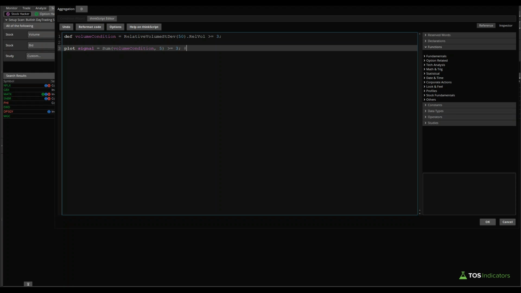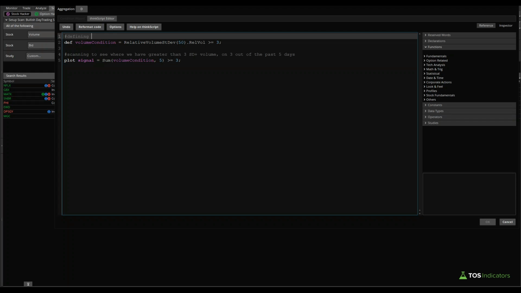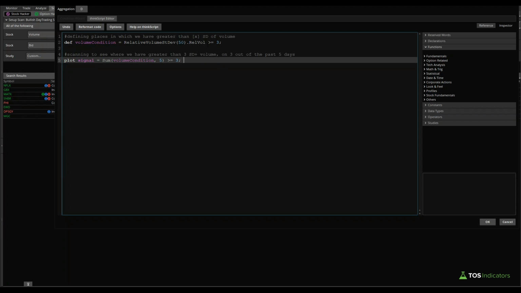So we can even add in some comments here. We'll say something like, scanning to see where we have greater than 3 standard deviation plus volume on 3 out of the past 5 days. And that's how I think you would define the scan in layman's terms. In fact, actually, if we move the comments to above the actual plot variable, we can also add in a comment above the volume condition, which is defining places in which we have greater than X standard deviation of volume. Right? And so this is how we have our second scan, in which now we're looking for places in which we have this volume condition, but over multiple days.